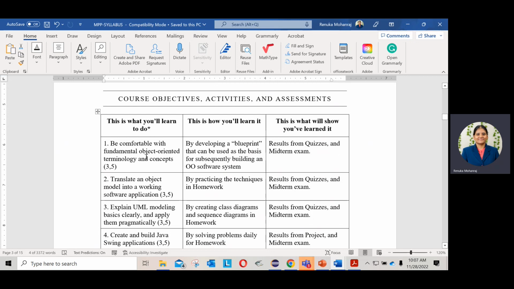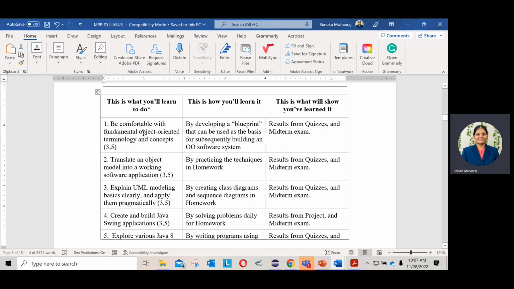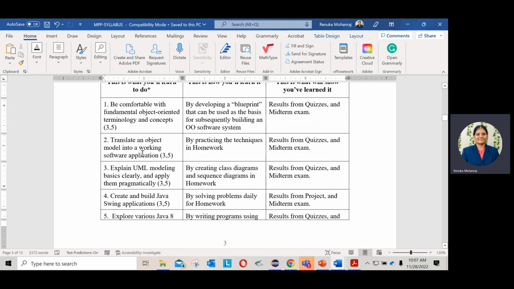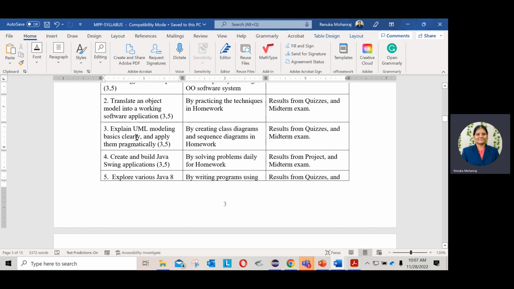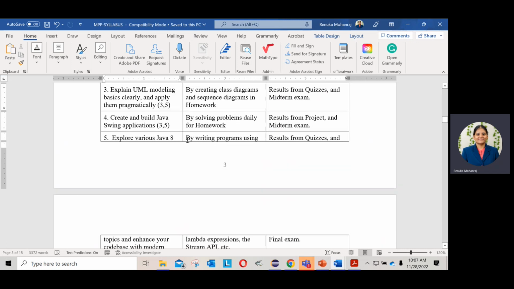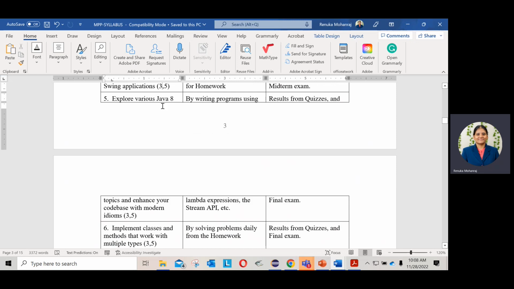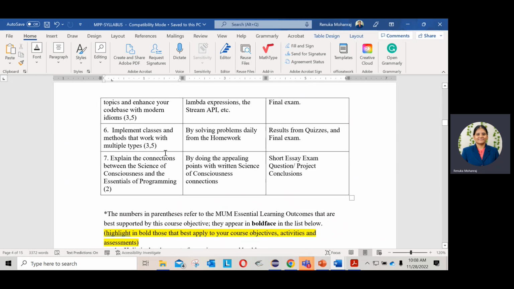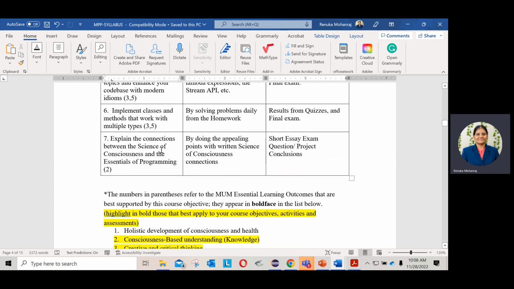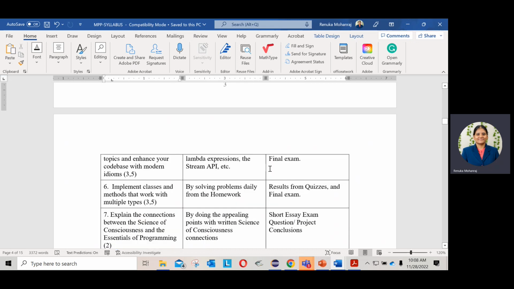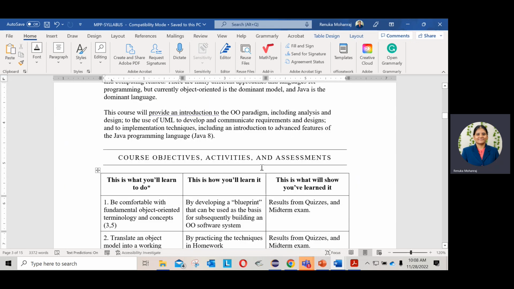The first column will tell you what you are going to learn: object-oriented concepts, how to develop a small application by identifying the objects from the problem description, how to draw the diagrams, and how to develop a Java Swing application. That's the project you're going to do. Then Java 8 fundamentals. Also, we are developing our consciousness. We do meditation in class before lunch and before the end of the day. That way you're going to develop your consciousness too.